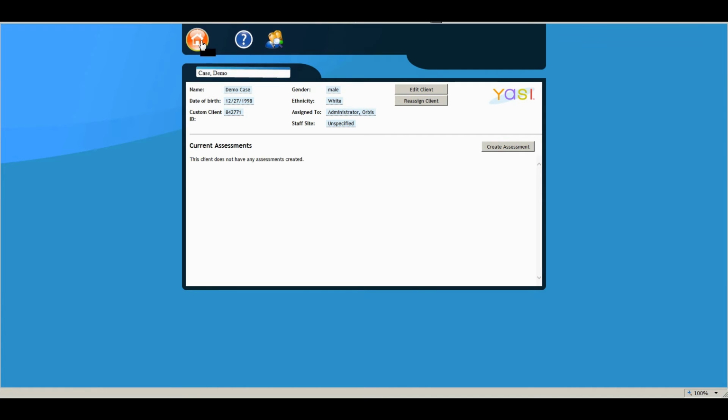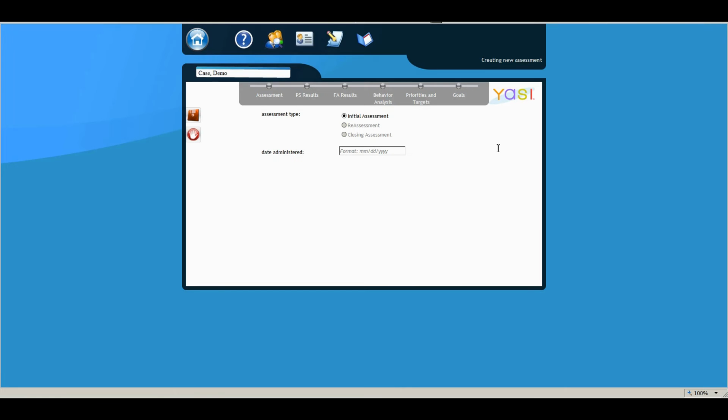After you have created a client or clicked on a search client, you will be navigated to the client dashboard. Click the Home icon to go back to the main menu as well as directly access the reporting section. Click the Edit Client icon to edit this client's personal information. Click the Reassign icon to reassign this client to another user. Click the Create Assessment icon in order to create a new assessment.